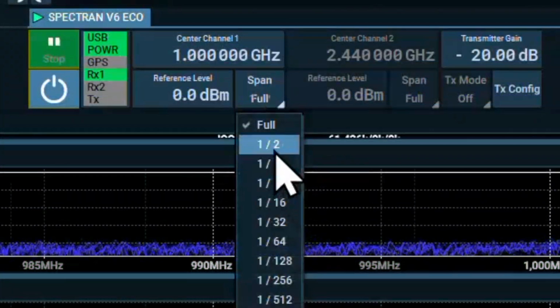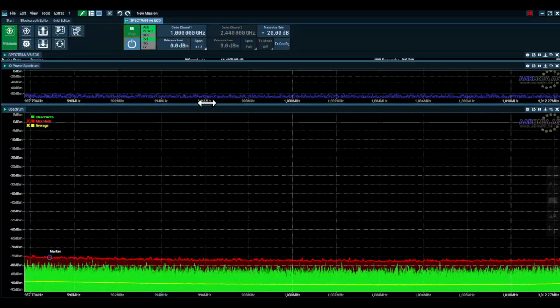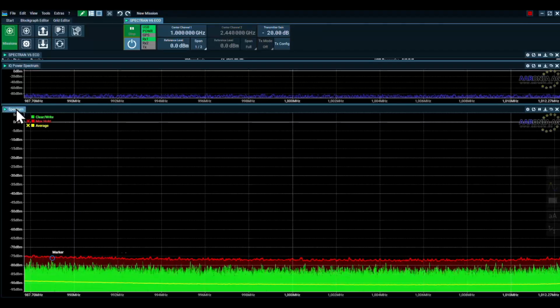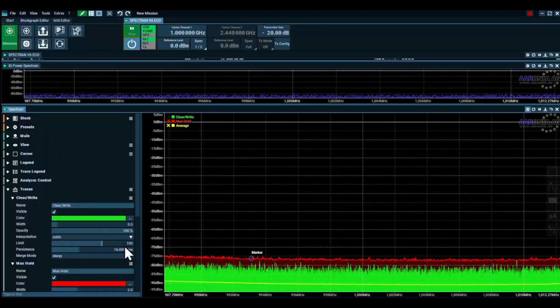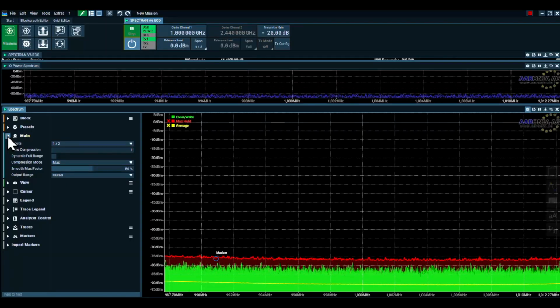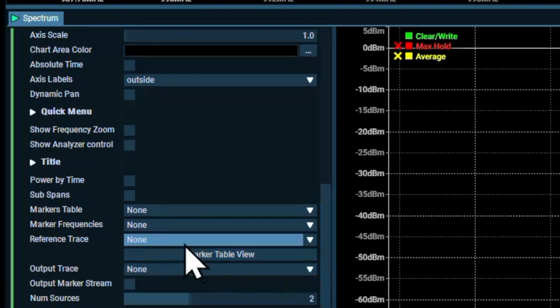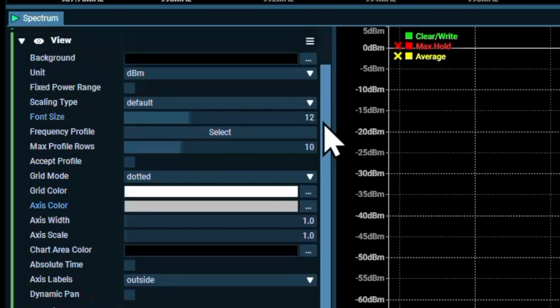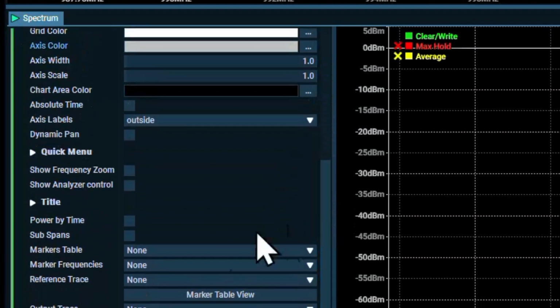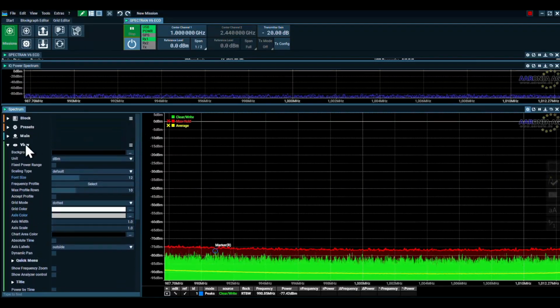Select half from the span dropdown in the Spectran V6 Eco block to narrow the display. Then open the spectrum block configuration by clicking its gear icon in the work graph. Go to the View tab and scroll down to the Markers section. Enable Marker Table View so marker details appear in a table.